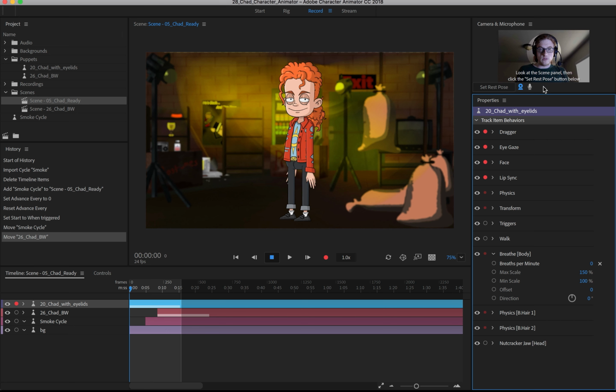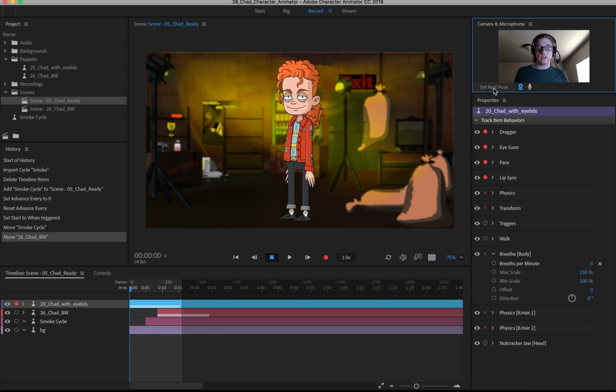So all I'm going to do is just get my head into position, kind of within that circle, as you can see. I'm going to look at the scene panel, which is the center panel, and then we're just going to set our rest pose. So let me look. And now the rest pose has been set. You can see that the pupils are now acting a little bit differently, hopefully. Before they're kind of glitchy, but now they're more in line.